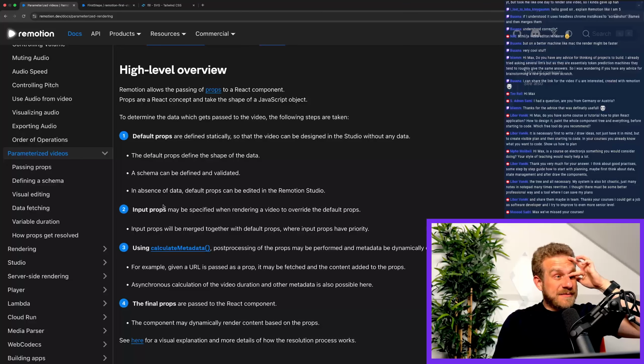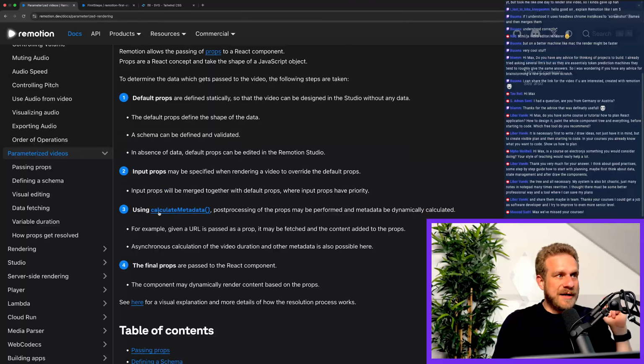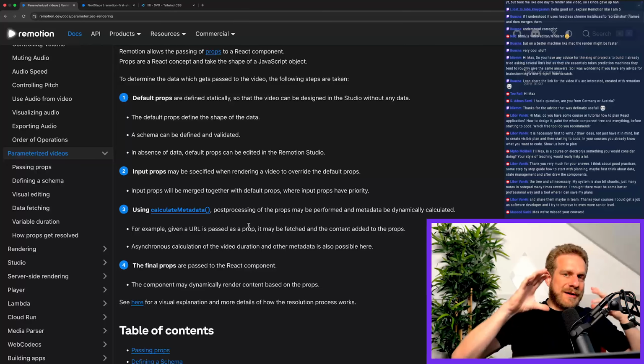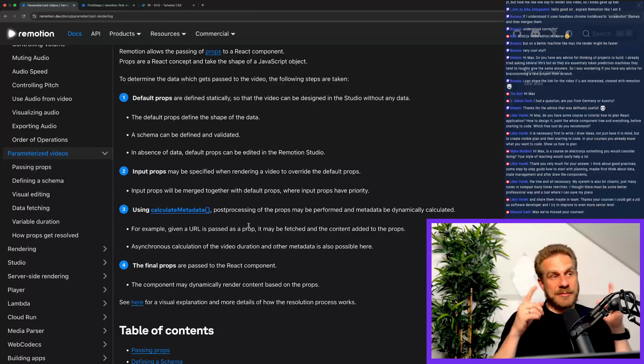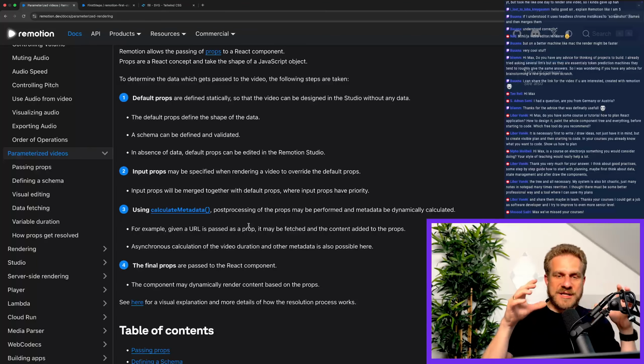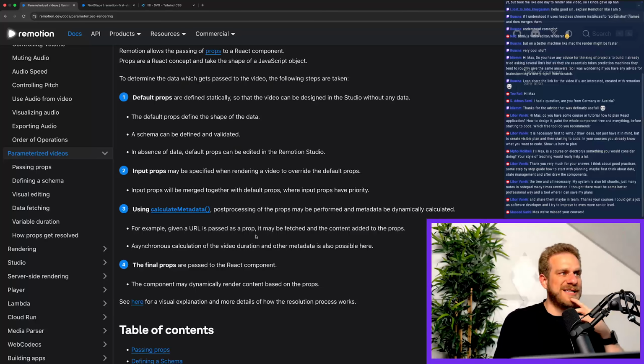Input props may be specified when rendering a video. Yeah, that's what we just did to override them. Calculate metadata is what we saw before if we need to derive the settings of the to-be generated video based on the props we're passing in. So if we're building more complex workflows, like we saw before in the docs with a video being passed as an input, if you include a video in the to-be created video, then you can dynamically derive the metadata of the to-be created video based on that.